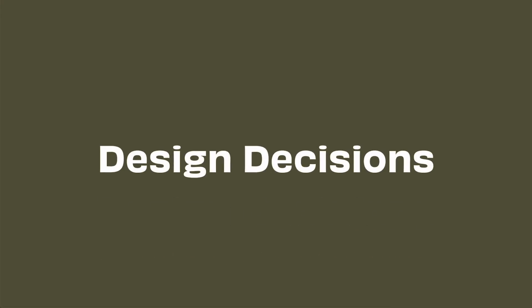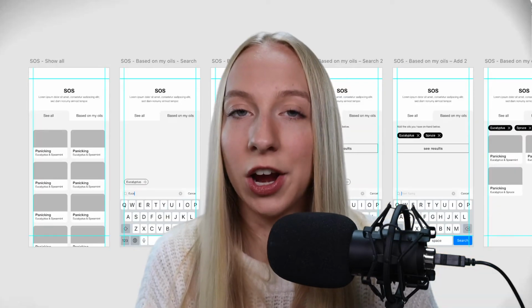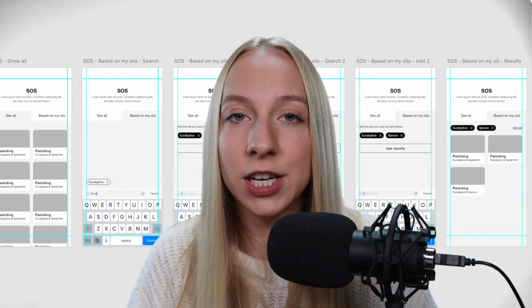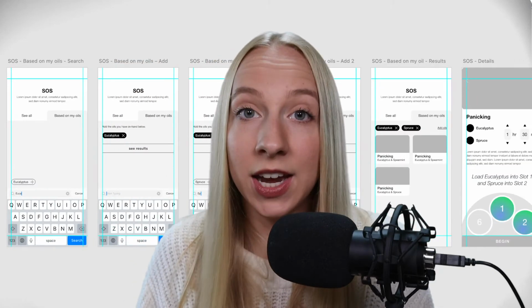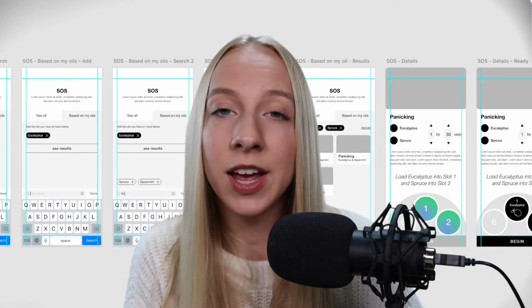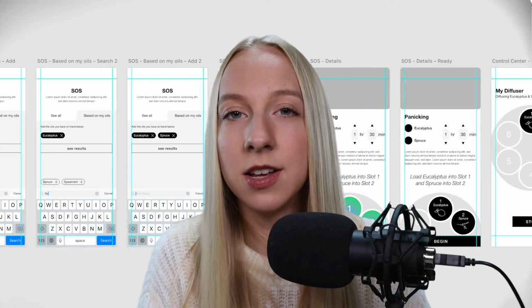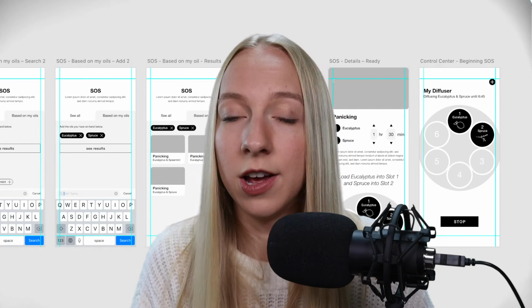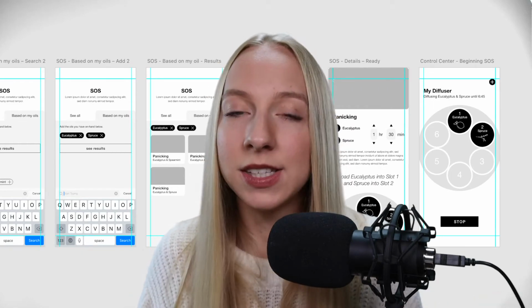Okay, now I want to move on from the visual system and move into some of the design decisions that I had to make throughout this process. The first one was the biggest one, which is ditching the SOS section. So originally in this app, I wanted to have a tab called SOS where you would basically go if you needed to maybe calm down from a panic attack. Maybe you were feeling really angry in a certain moment and you needed some aromatherapeutic support for just individual moments that you need support in immediately.